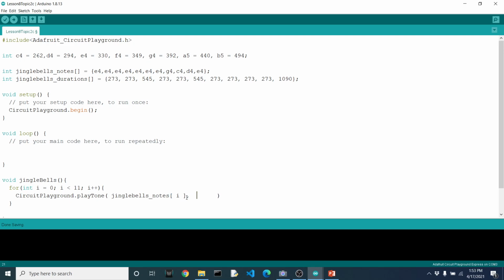The next thing we need is a time in milliseconds, a duration. So I'm going to do the same thing for the Jingle Bells duration. I'm going to put that here. And also, similar to what we just did, I'm going to use the i variable. So what you're seeing here is the use of two arrays with associated information. These are called parallel arrays because each position matches the information in another position. And I think that's pretty much it.